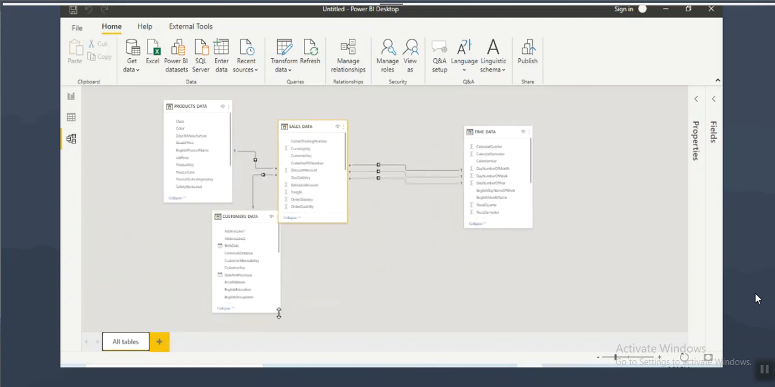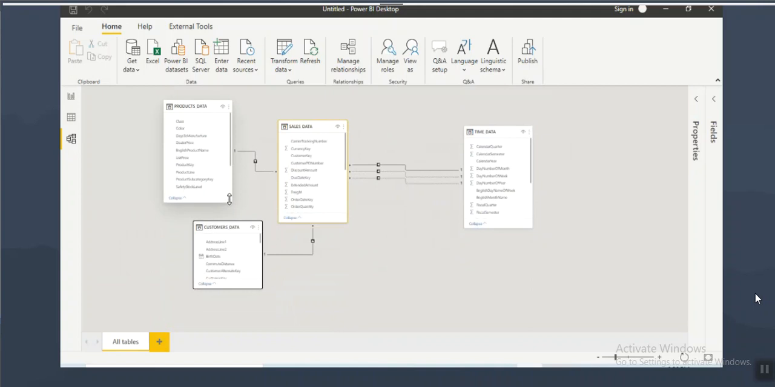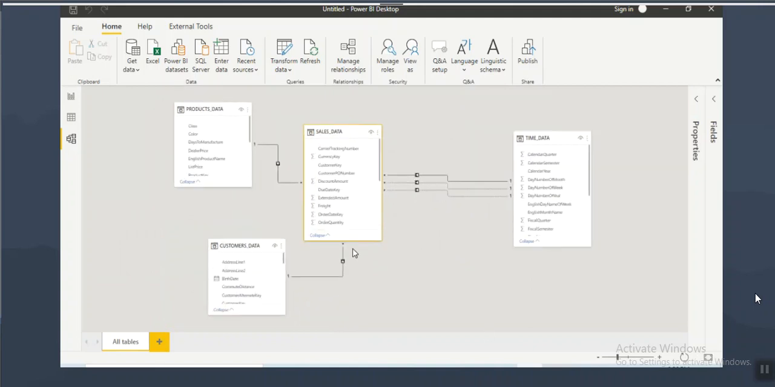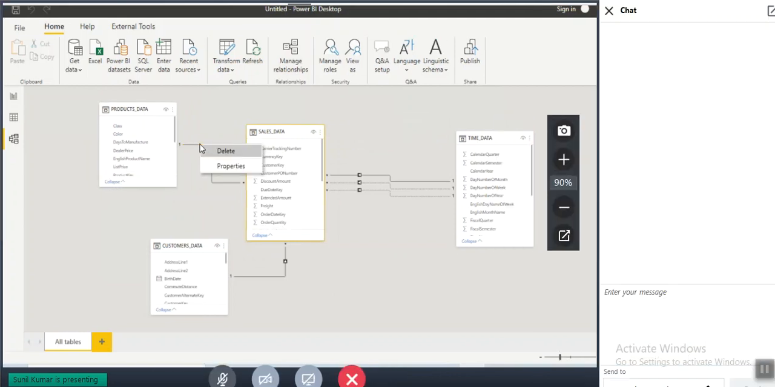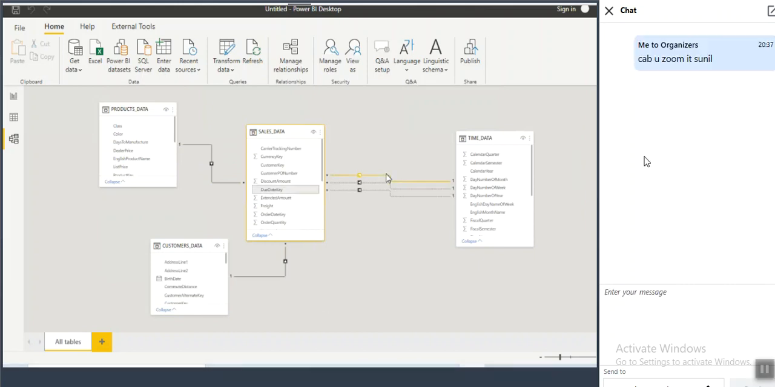This time, I'll remove all the relationships we have here, and I'll create them myself. So how can we delete the relationships? You need to go to Manage Relationships. One way is to right click on the relationship and click on delete. Select the relationship, right click on it, delete. Second way, right click on it, delete. Any relationship can be deleted by right clicking on it.